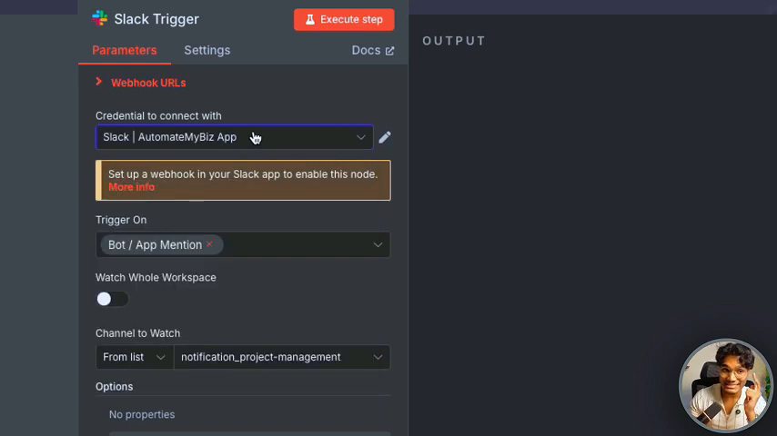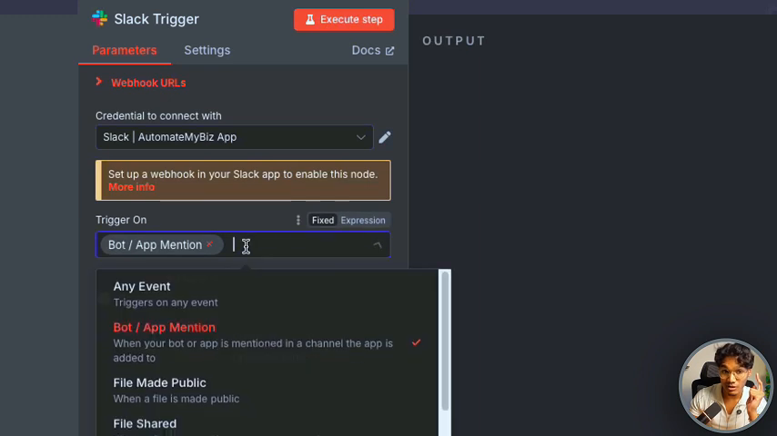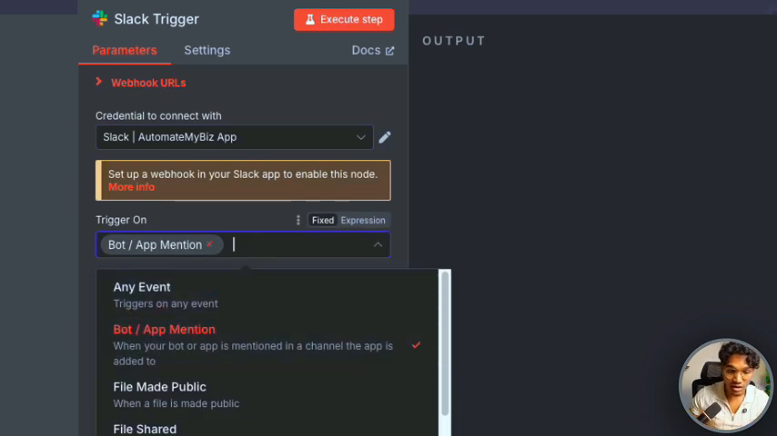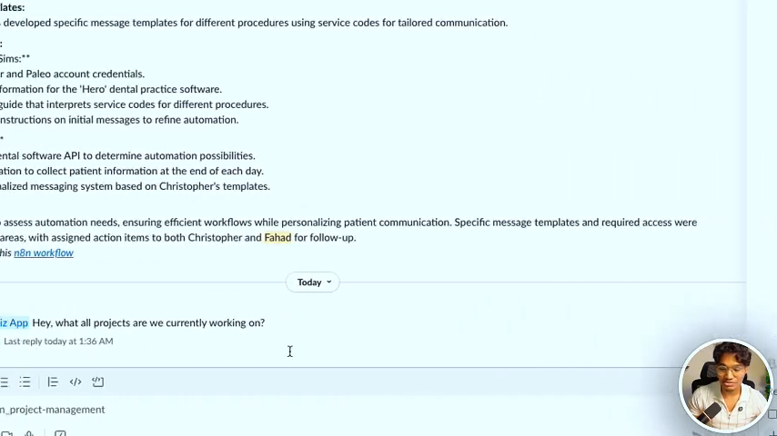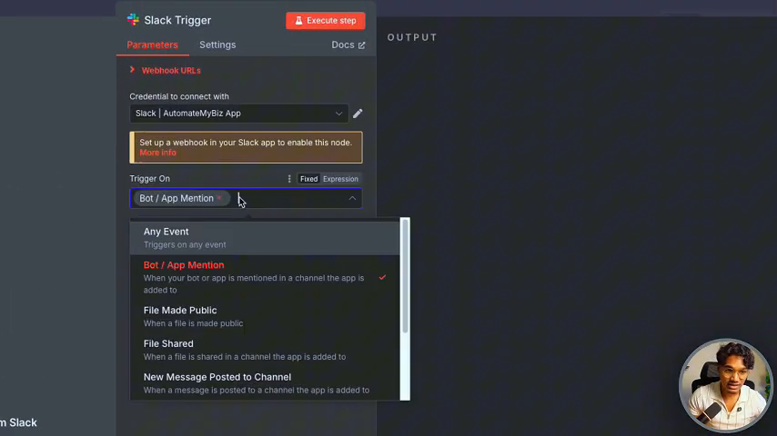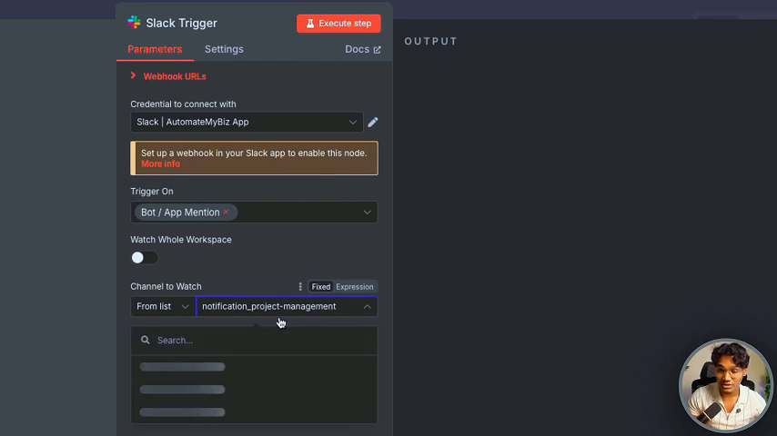But once your Slack is connected, the only thing you have to do is trigger on bot mentions. You can also trigger on non-bot mentions, but I prefer it to be bot mentions, so I can talk to my clients in here, talk to my internal team members in here, so the bot doesn't take over. So bot mentions, and you specify the channel that you want it to be added to.